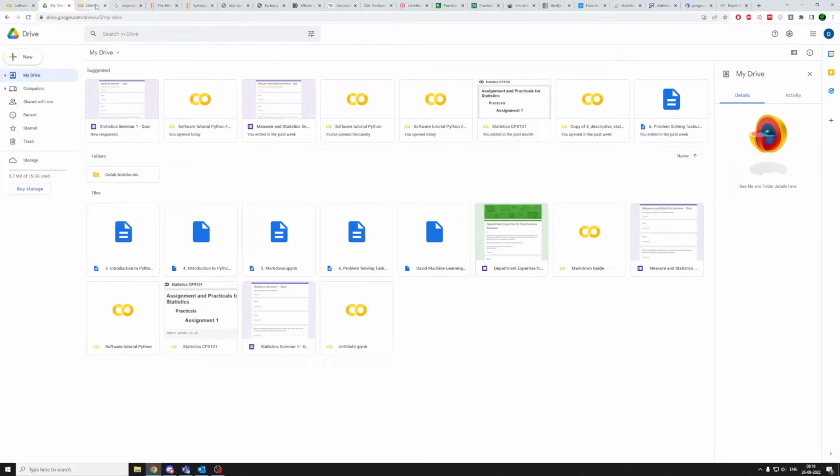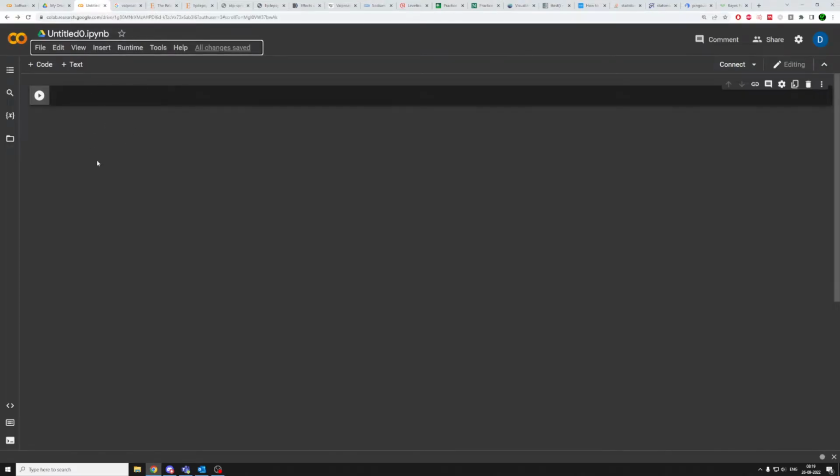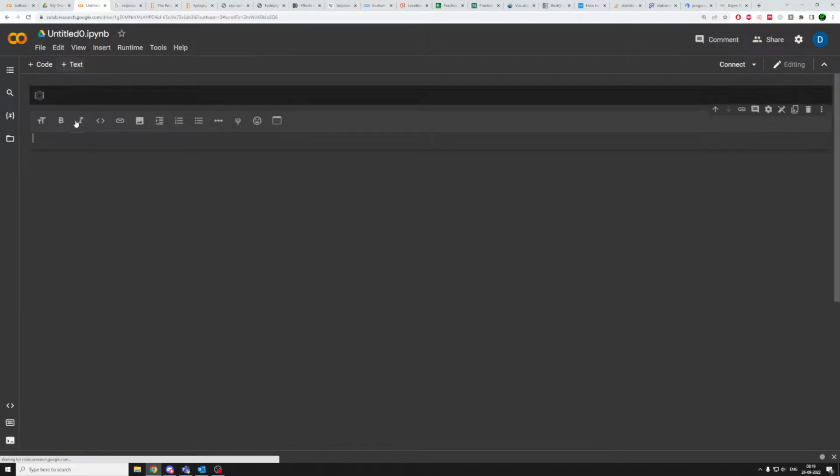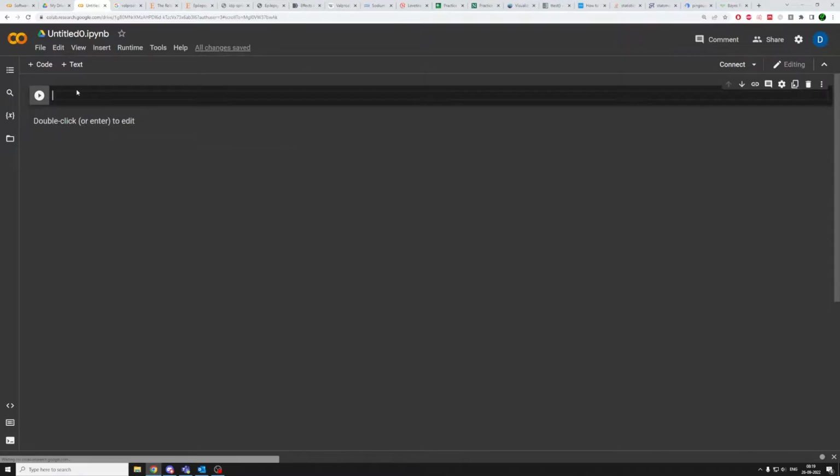When you then create the file, you'll get something similar to this if it's a completely new one. So here you will have coding blocks or coding cells, and you can also add in text cells. So they look like this. And here you can write longer text, whereas this is mostly for coding.